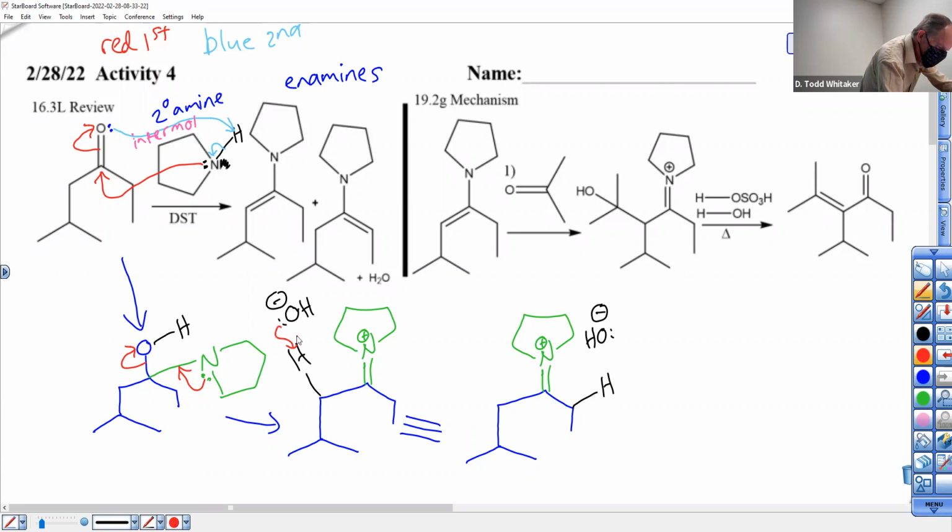Grab H, sigma becomes pi, resonate to neutralize the nitrogen. Grab H, sigma becomes pi, resonate to neutralize the nitrogen. And we got enolate on the left from the one on the left. Enolate on the right from the one on the right. And there you go.